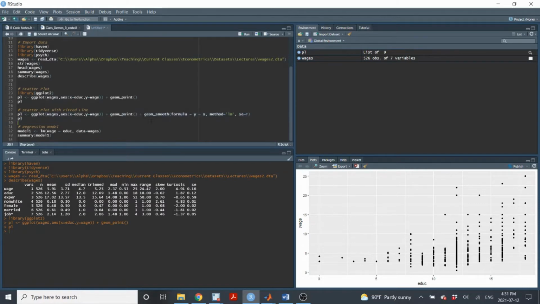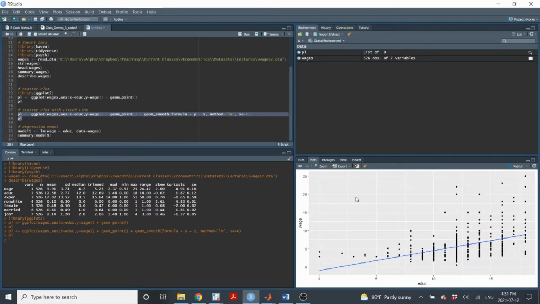I'm just adding this, and what this is going to let me do is add a linear model to this scatter plot. So here we go. This linear line here is the best fit linear line to the scatter plot, to the data here. And so this line is the best linear approximation to the data that we see, the wage, education, so the wages data set. And so this linear line captures the relationship as best we can using a linear line between wage and education.